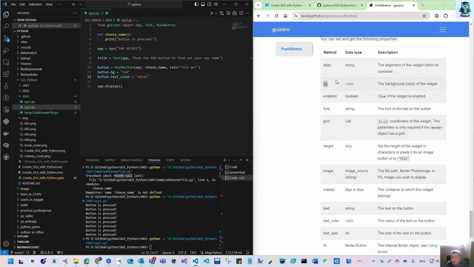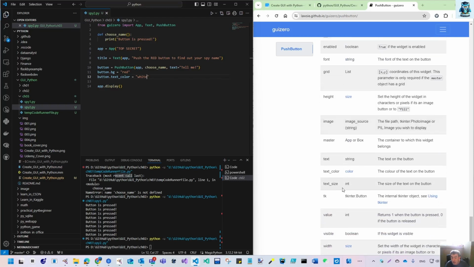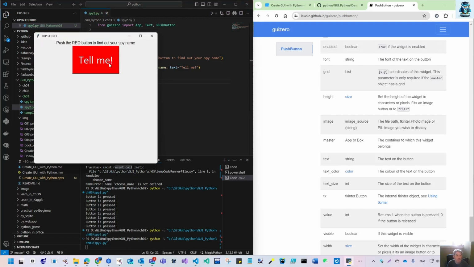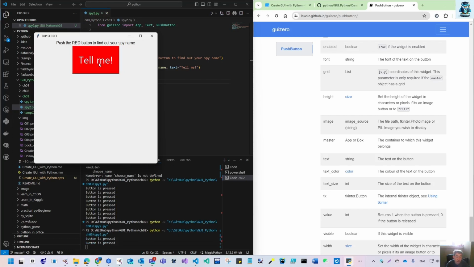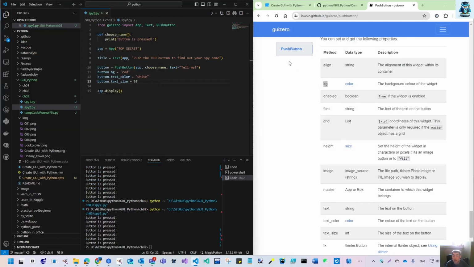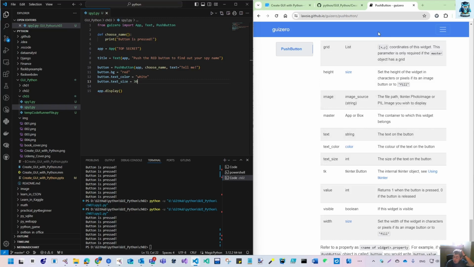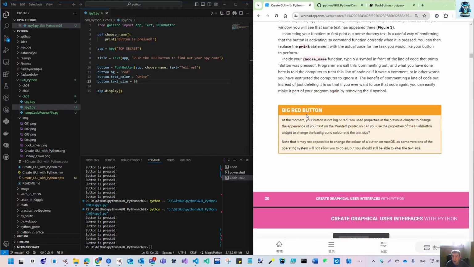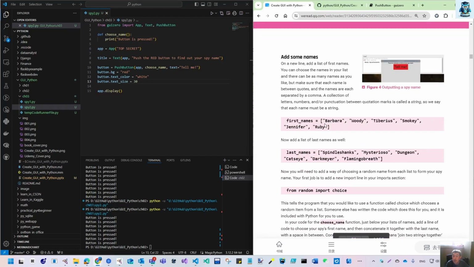Do we have bold, align, height, image, text size? Let's make the text size bigger. Maybe we put this as 30. It's an integer, so let's say 30. Okay, now you get our very big red button. When you press this, you get "button is pressed". So this event is handled by the program now. You can check from here to get other properties that you want, so that is how we can customize our button.